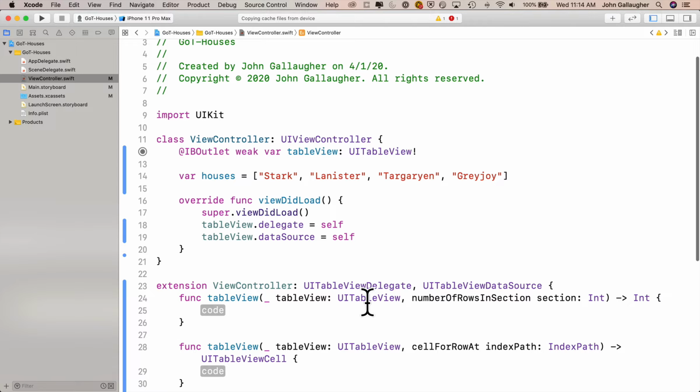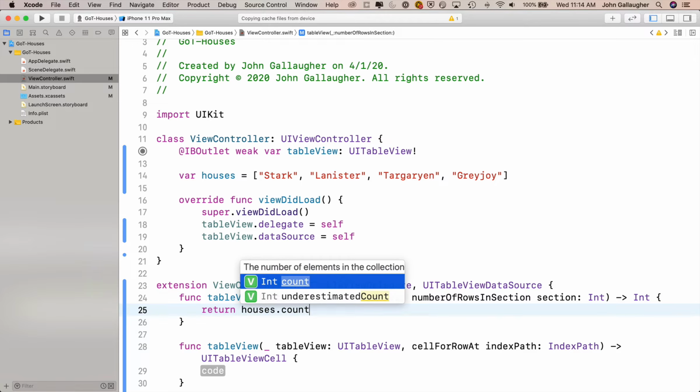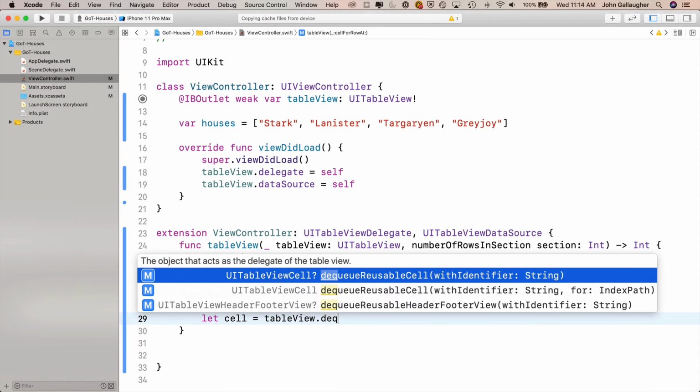The first one returns an Int, so we want to return the count of the array that we're using to populate our table view cells. That's houses up here. I'll copy this, and down below, I'll say return houses.count. And the second one, we're going to return a cell that we set up every time Xcode needs to set up a new cell. So we'll say let cell equals tableView.dequeueReusableCell.